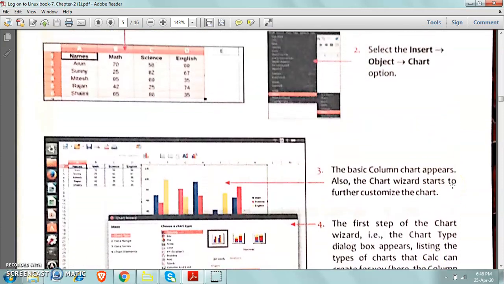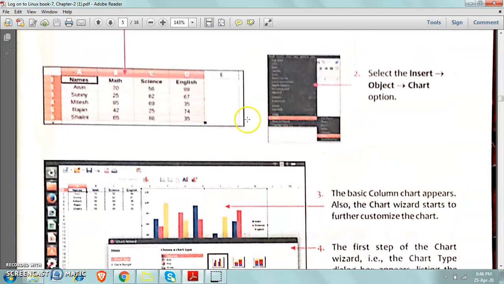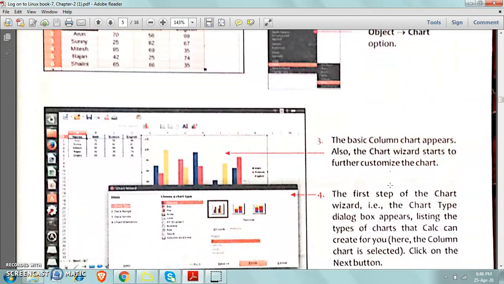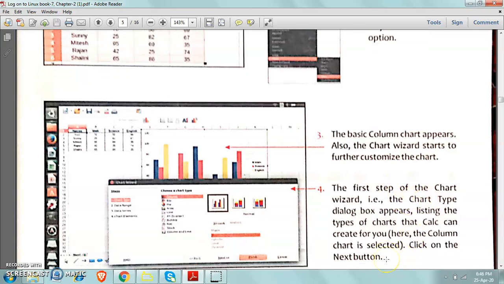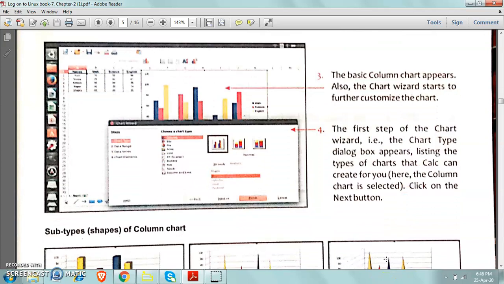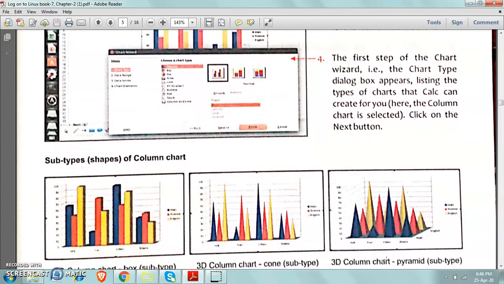So I'm just telling you again. First of all, select it, then you will go to insert, then object, then chart option, then the basic column chart appears. The chart wizard starts to further customize the chart. Then you will take the chart type and then you will click on the next button. Which button? Next button.